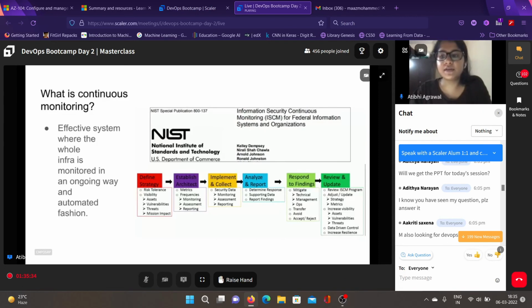And the last step is review and update. Review and update is also called post-mortem in many organizations. Over here, if there was an incident or a finding in which something went wrong, they are going to review it and write a document and update it, so that the same thing does not happen again.